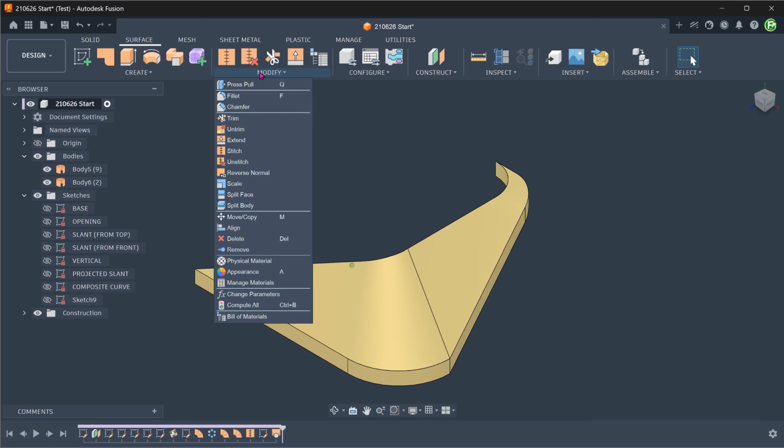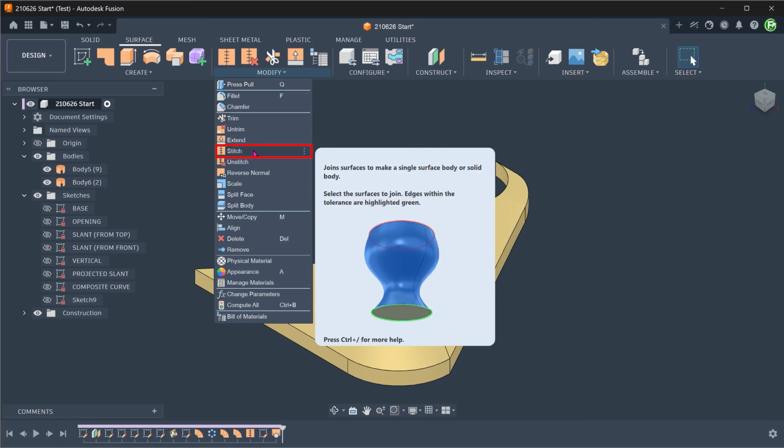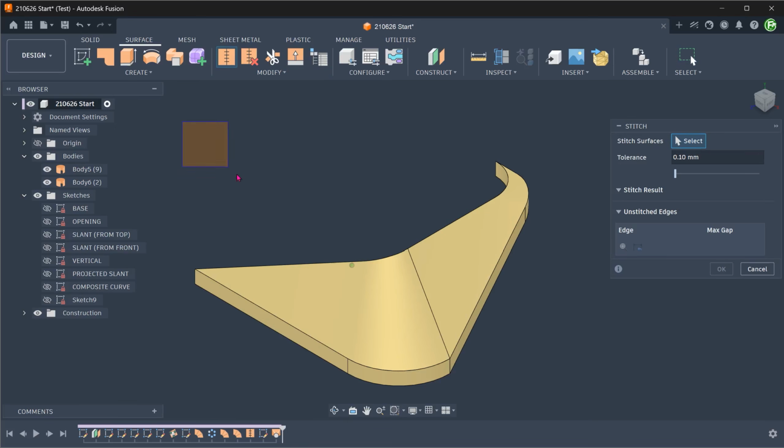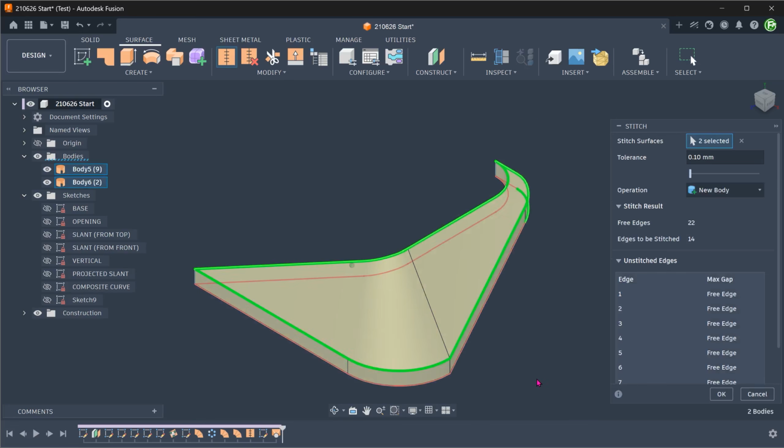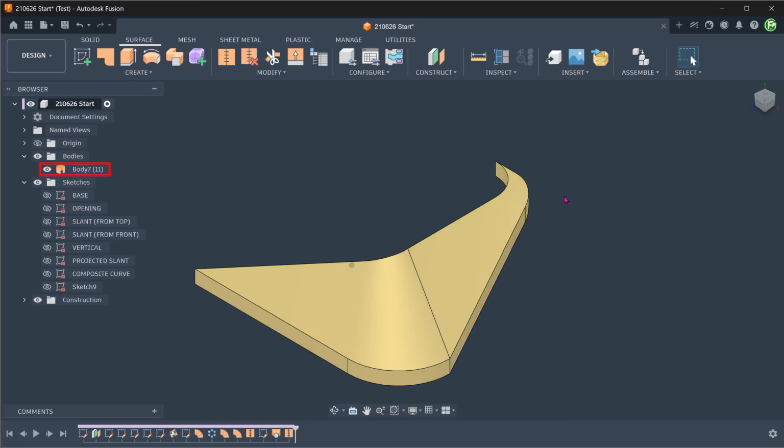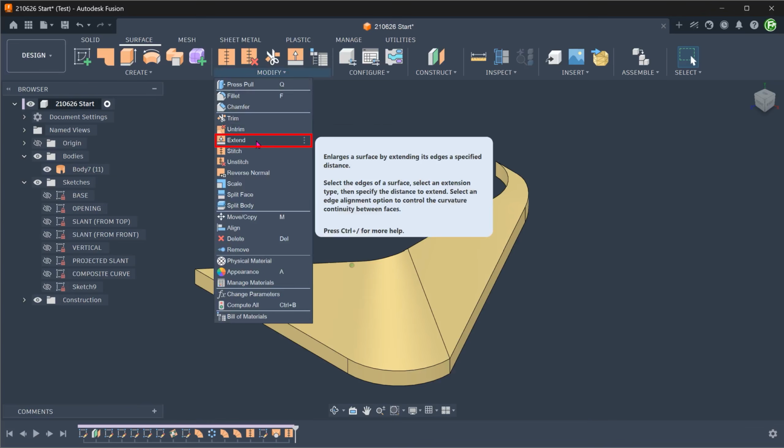Go to Modify, Stitch. Select all these surface bodies and stitch them into a single surface body. The base is of a certain thickness, so let's extend the bottom edges and trim off the excess. Go to Modify, Extend.